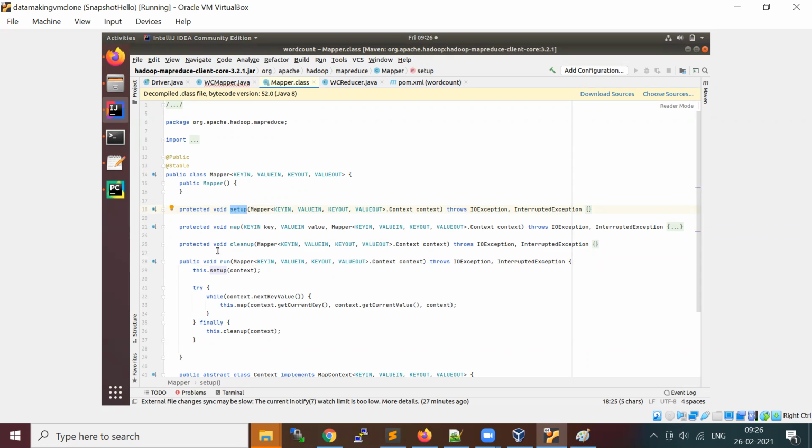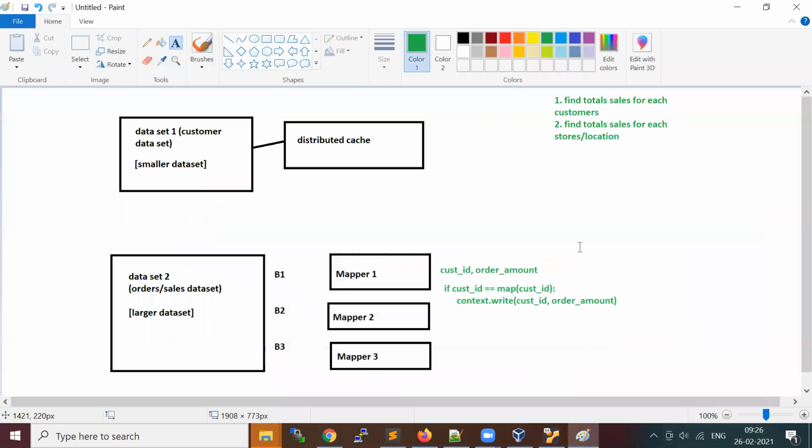I'm just pouring out more information, so please stop me if it is confusing or if you are not understanding. This mapper will be spawned with the input of one block. Unless it completes reading the content in this block, this mapper will be alive. Say this block has 10 lines. It will take this block and read line by line, 1, 2, 3, 4, 5, like that.